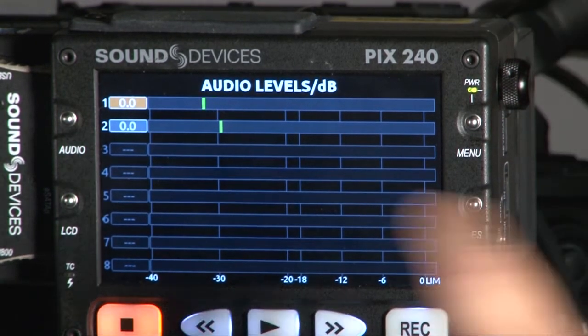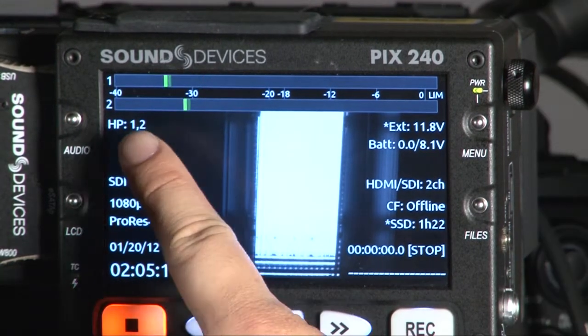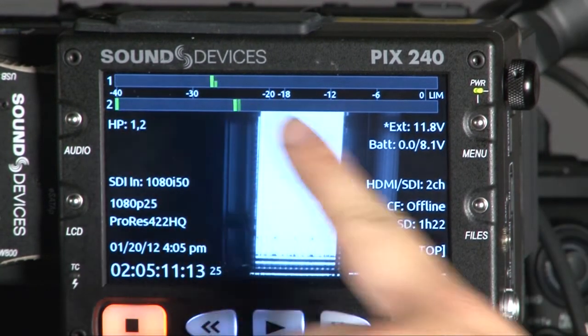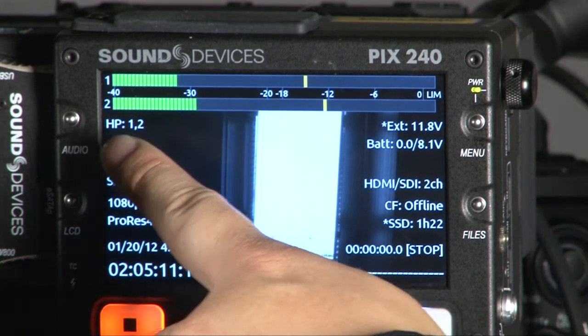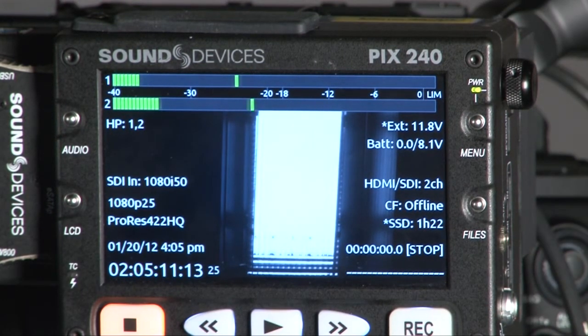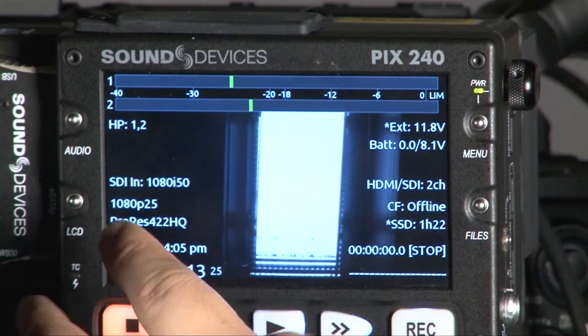Okay, so just back to the LCD screen. Underneath this is the headphone source. Now I'm monitoring channel 1 and channel 2, but you can set it to, for example, channel 1 to channel 8, or left to right, or something else. So this is for your preference.